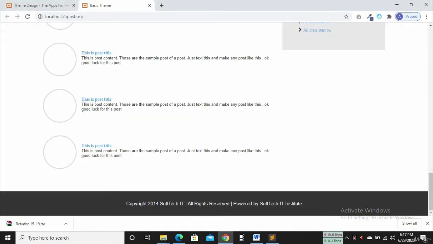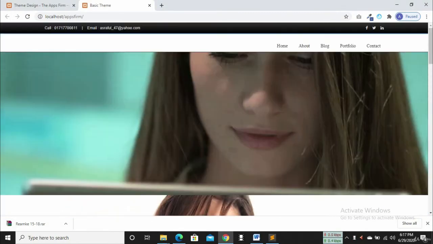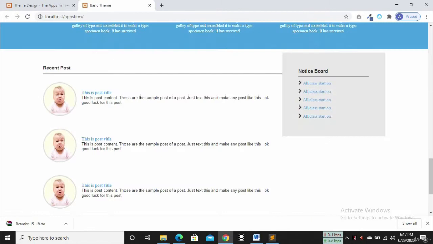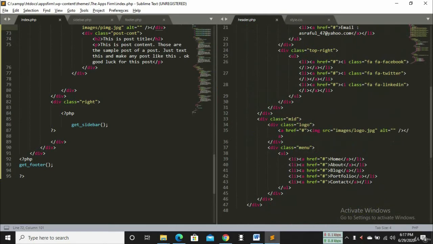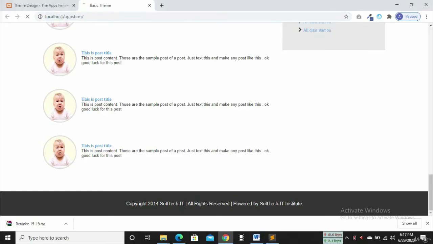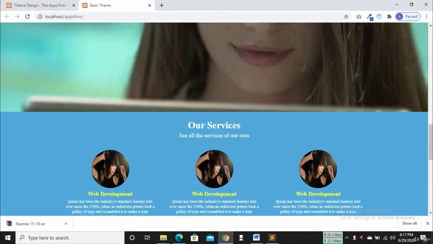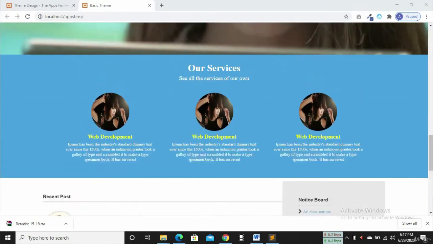And if we now reload, every image is showing except the logo. So we should go to the header.php file, find where the logo is, and set it. And now the logo is also showing here. Everything is fine except the slider.